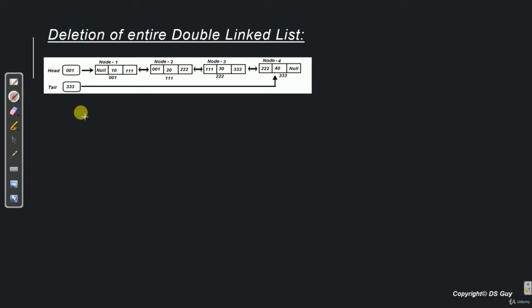Hey guys, welcome back. So in the last video, we saw how to delete a node from a double linked list. Hope the concept was clear. Now in this video, let's talk about how to delete an entire double linked list. So let's say this is a double linked list that we want to delete.